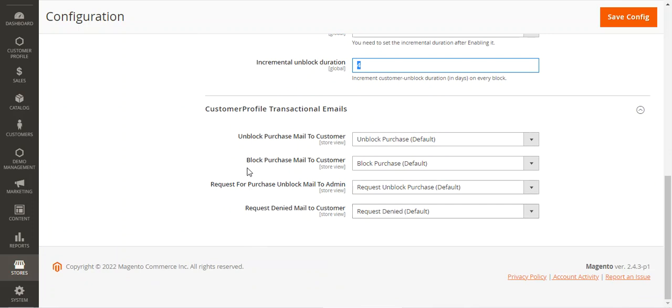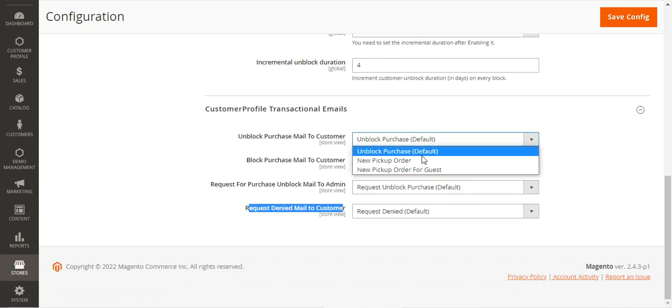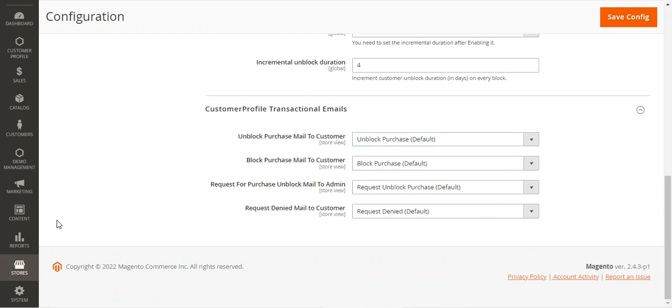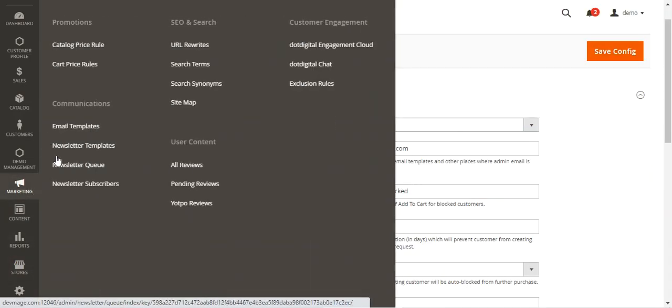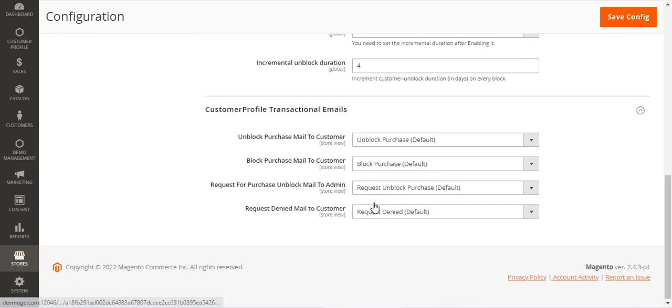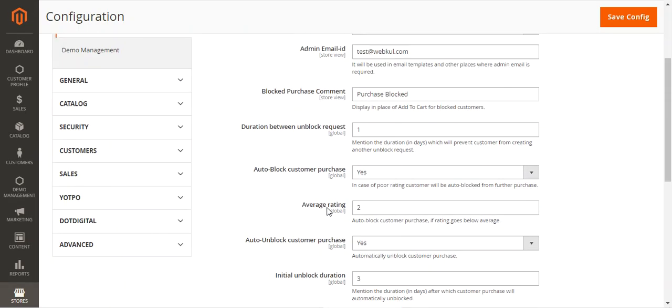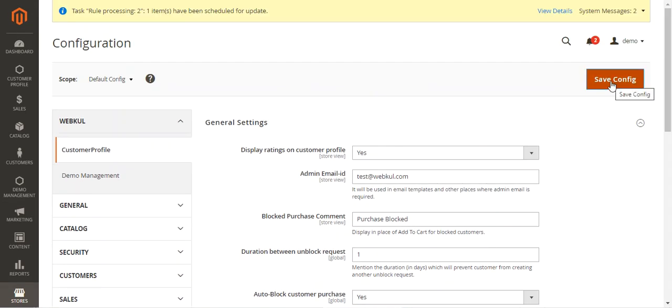And then we have the customer profile transactional email. Here you have to select the unblock purchase mail to customer, block purchase mail to customer, request for purchase unblock mail to admin, and request denied mail to customer. You can select the ones as per your own requirement, and these can be created from the Marketing section. Under the email templates you can create these email templates, and then select these templates for the respective ones here. And then you just need to tap on the save configuration button.